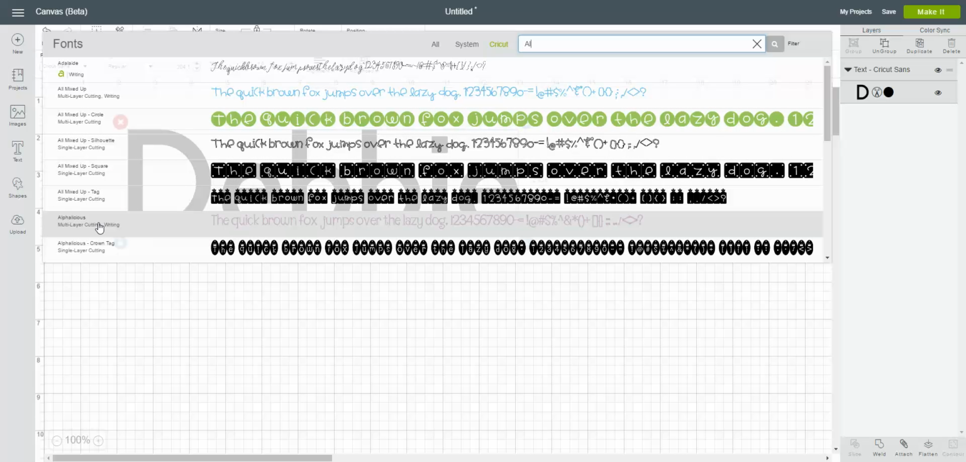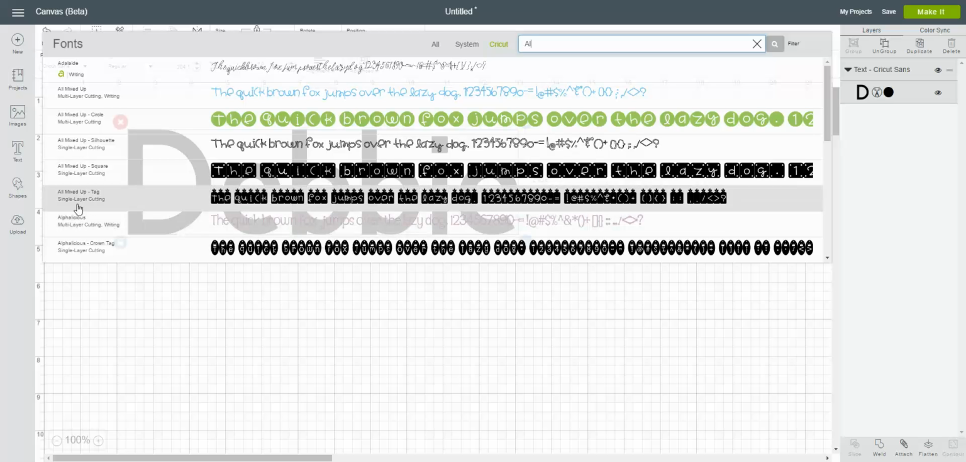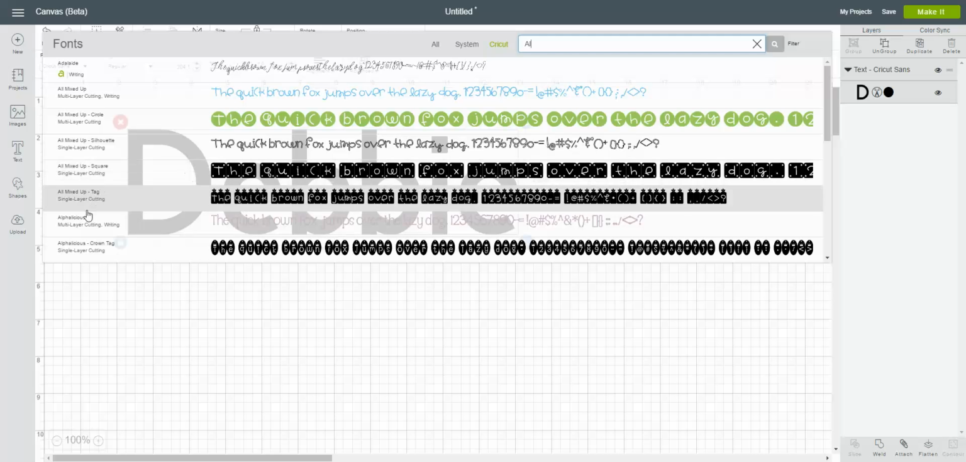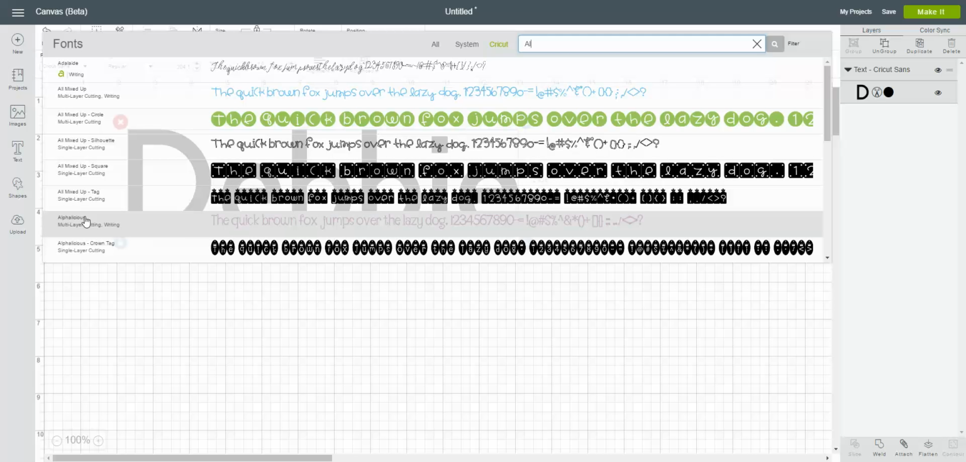Now you're going to notice that underneath the name of the font, you're going to see what style of fonts are available for that font. So Alphalicious has a multi-layer cut, and it has a writing style. If you look next here, it says All Mixed Up, and it just says it's a single layer cut. If you look up here at All Mixed Up, it says multi-layered cut with writing. So it's going to let you know for every font what the style is.